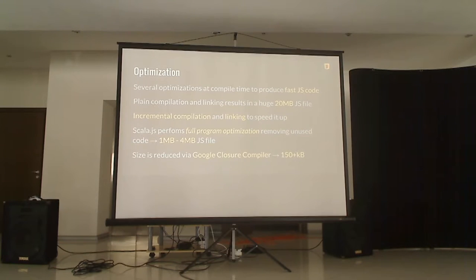And this is the normal development time compilation. You don't need to optimize it any further. Now for production, you typically want to run it through Google Closure Compiler, which is done automatically by the Scala.js plugin, and which will then result in a much smaller JavaScript file, which is totally fine for all kinds of uses.